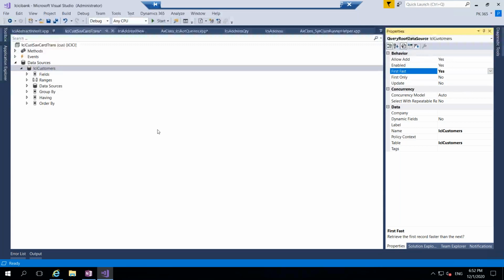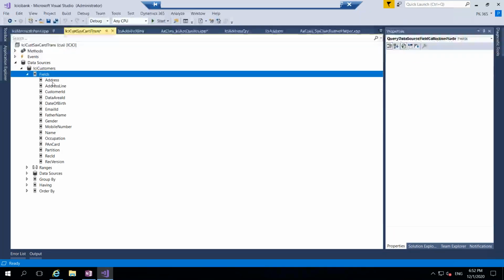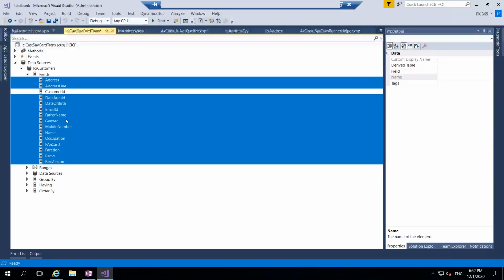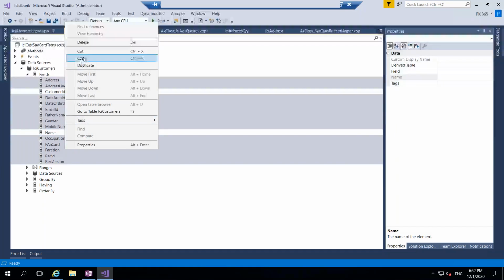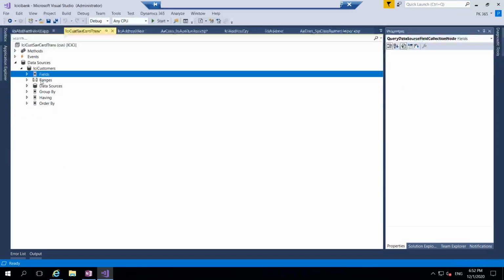Okay, the next step is go to the fields, and I need only a few fields. I don't want to have the address. What are the fields that I need? I need customer ID, and then I need name. Sorry, remaining delete. Now you can see I am not going to apply the range.